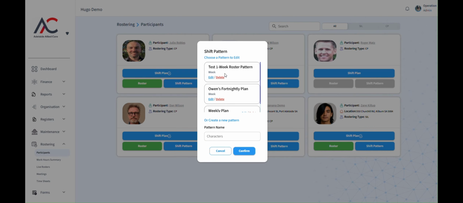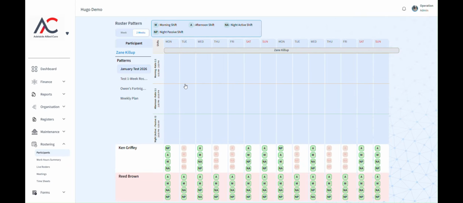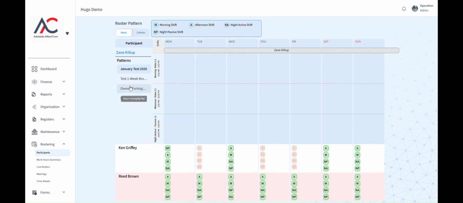We then can come and create different shift pattern names. And so for this one, we are going to do January test 2026. You can name it whatever you'd like. After we've created it, his shift pattern will appear. A couple of things that we see here. One is the option to create a 1 week or 2 week pattern. For today, let's just do it by 1 week.